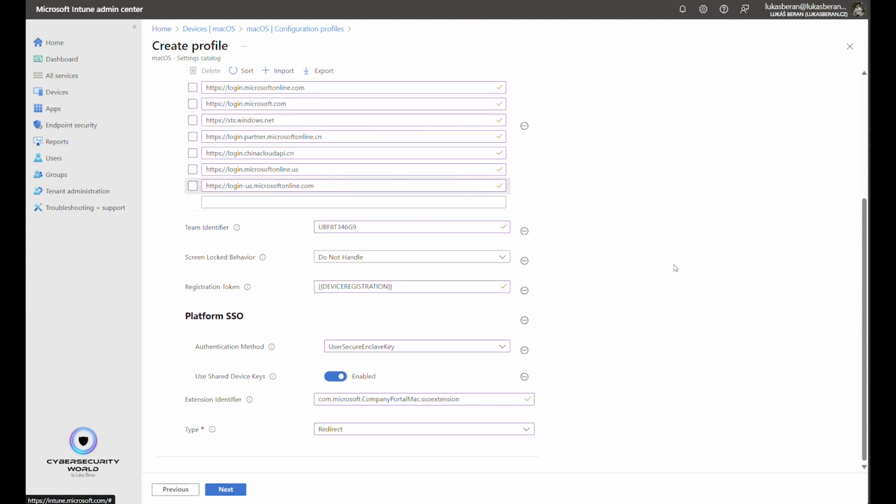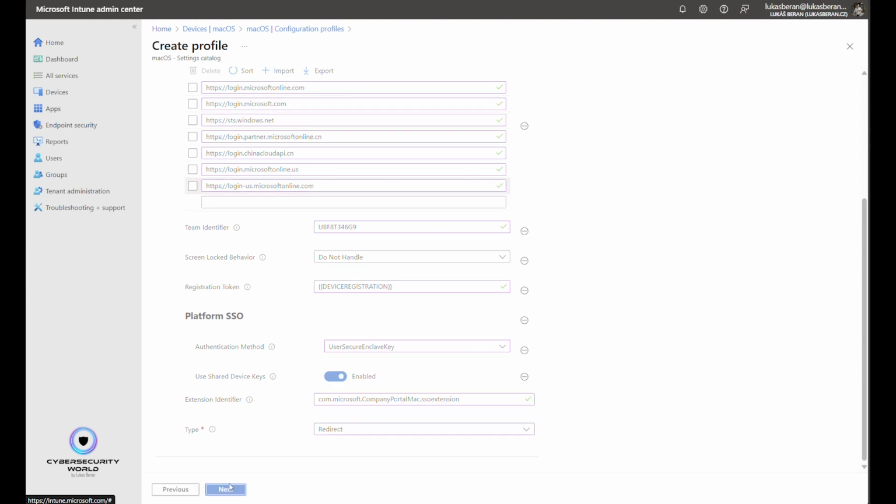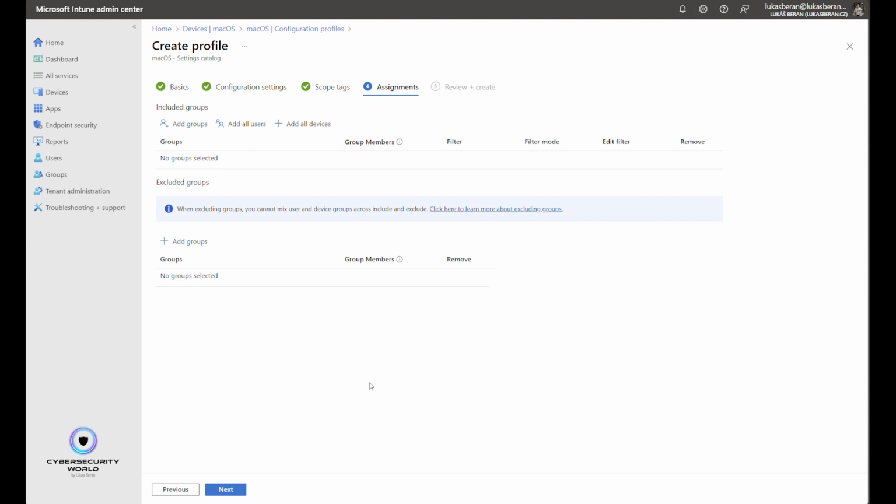So the only necessary things are these that I have configured here. Then we can simply go next and assign this profile to the scope that you wish. So you can go with all devices or just specific groups. It's completely up to you.